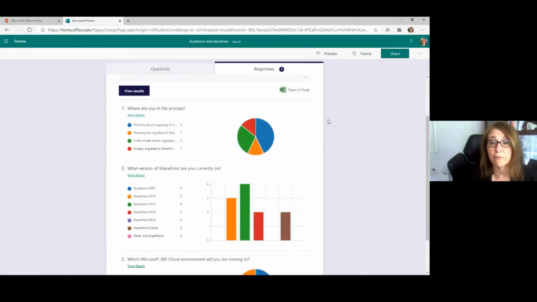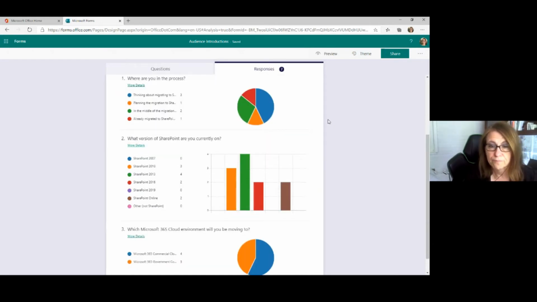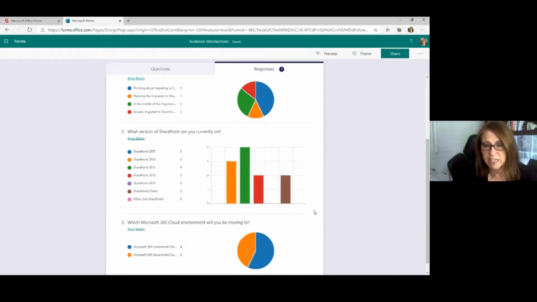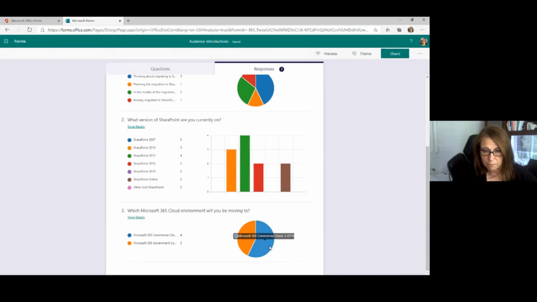So we have 3 people who are thinking about moving. We've got some that are in the middle of planning, some in the middle of migration. And all right, we have 1 person who's already migrated. Woohoo. And we're looking at 2010. 2013 will be much easier than 2010. 2016, great. And some of us are already on there. That's fantastic. And most of us are going to the commercial cloud, but it's kind of split. Awesome. Let me go back to my slides here.